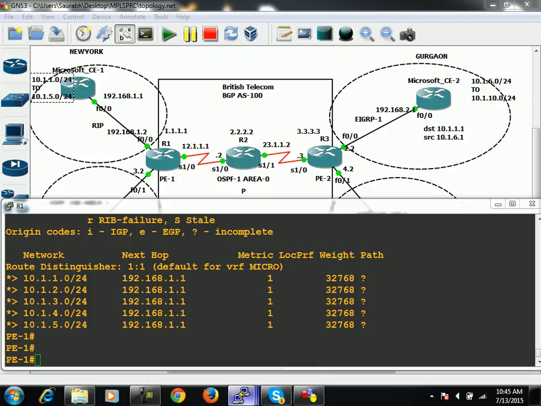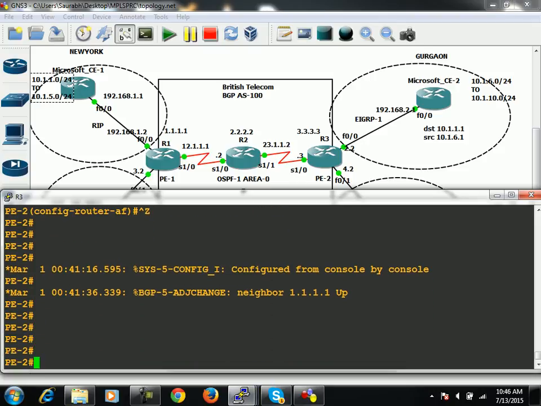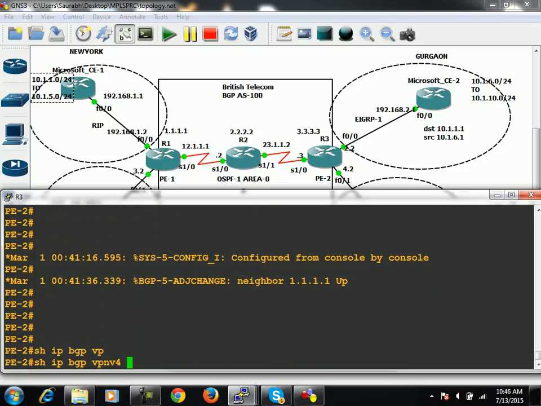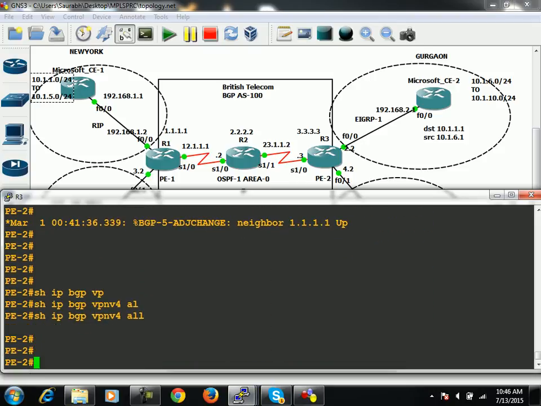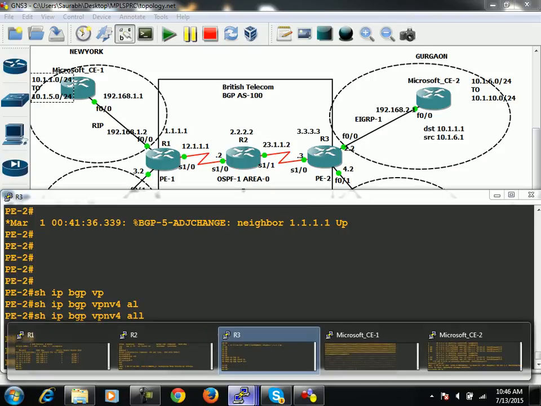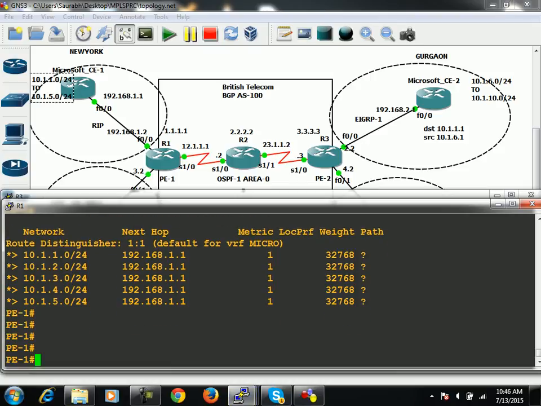Now I must check all these prefixes available on R3, R2. So show ip bgp vpnv4 all. I have not created any VRF over here. And also, let me do one thing. Move back again to PE1. Actually, here it is showing that they are available, I mean, you have redistributed them, right? But still, these prefixes will never go via VPN.